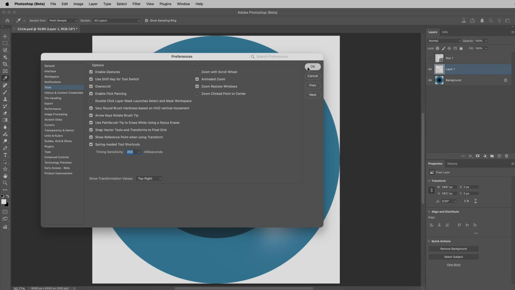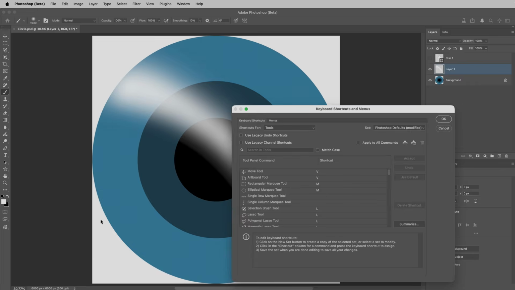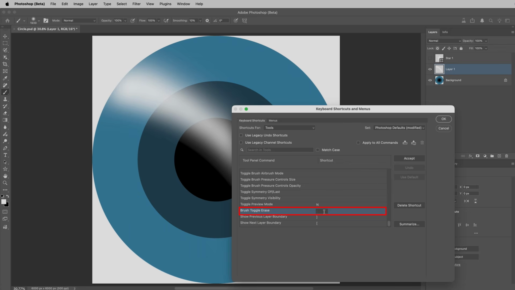If your keyboard doesn't have the tilde key, you can choose Edit, and then Keyboard Shortcuts, choose the Shortcuts for Tools, and scroll down the list, and then enter a custom keyboard shortcut for Brush Toggles Erase. This is a nice segue for tip number 4.